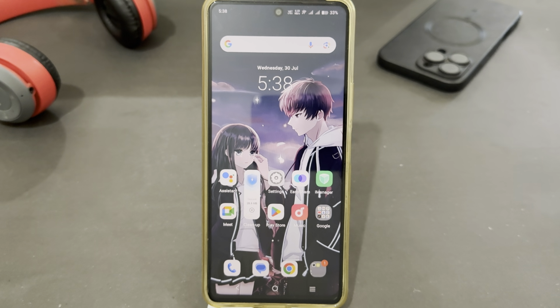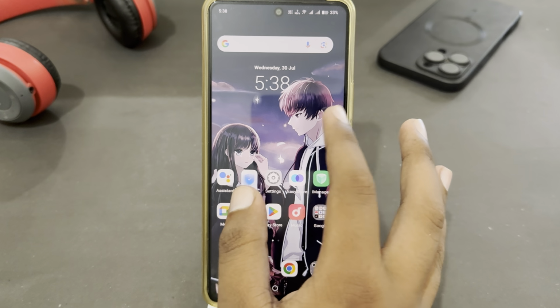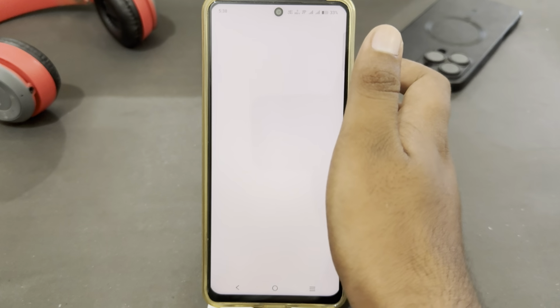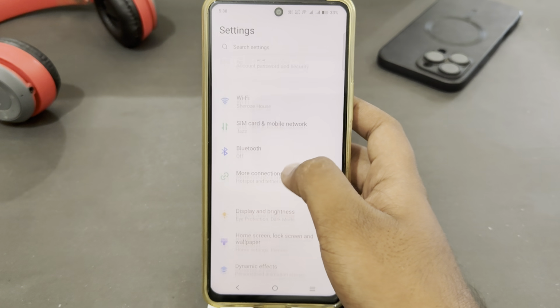Hey guys, today I'm going to tell you how to encrypt your Vivo Y200. If you're using a Vivo Y200 and you want to protect or encrypt your phone, let's see how you can do this. You have to enable or disable some settings. So open your Settings app and go to Privacy here.